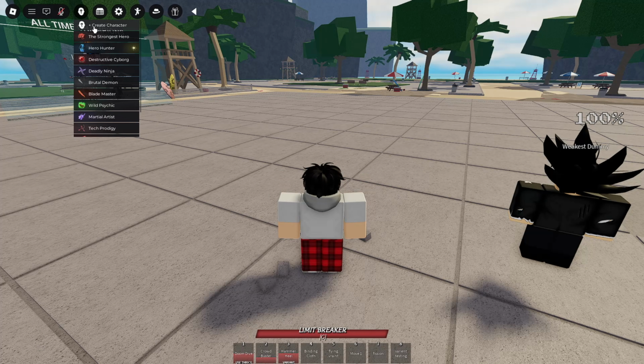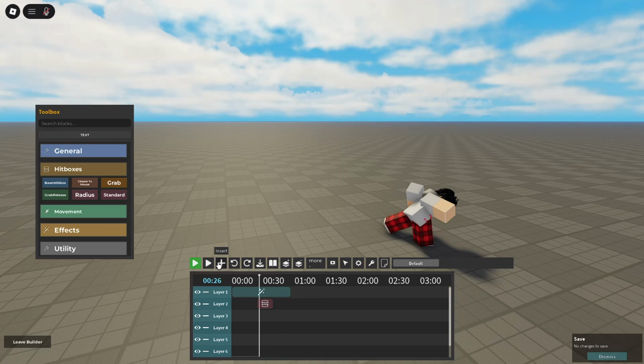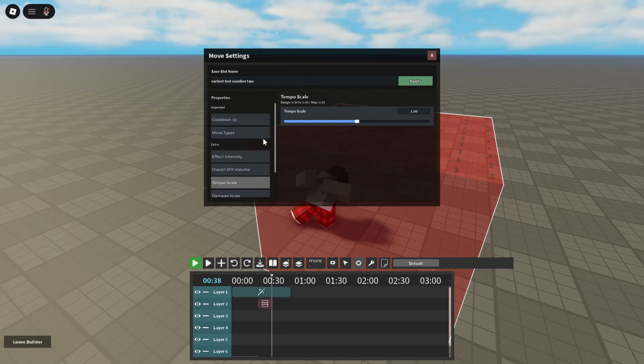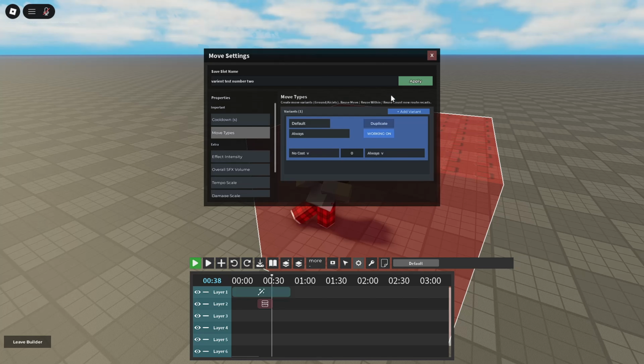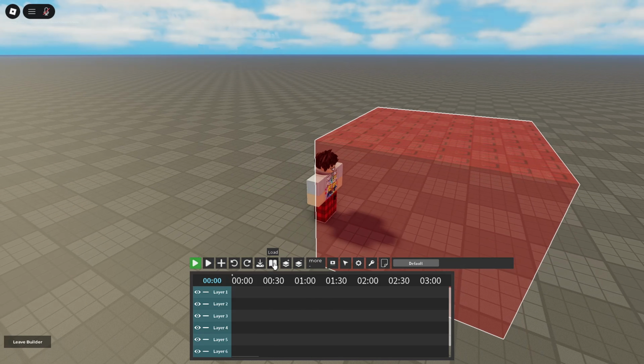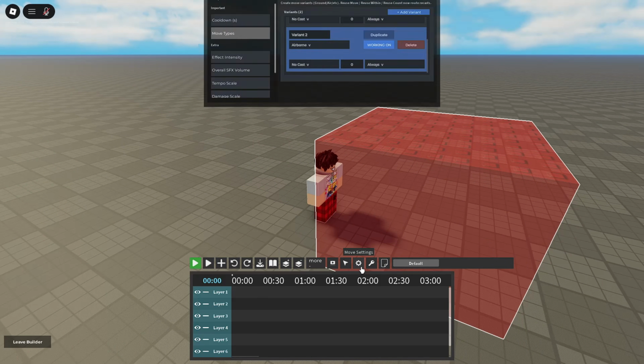Okay, that's weird. So my move just completely deleted itself. That's great. I had to redo it because it didn't save for some reason. So now, what we're going to want to do is go over here, these settings, move types, and click add variant. This is the airborne variant, which is of course when you're in the air. So now you click on work on. Now similar to how you switch branches, you are now on the other variant. So whenever you jump, this will actually play.